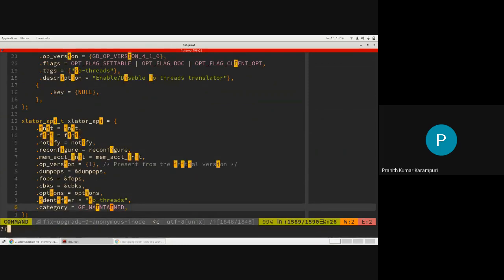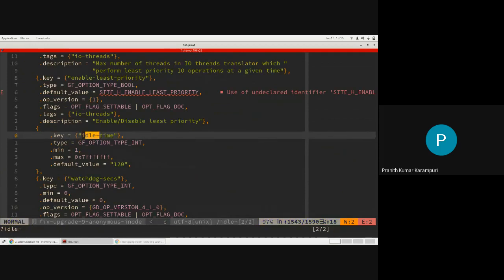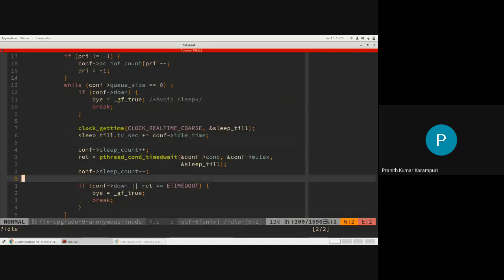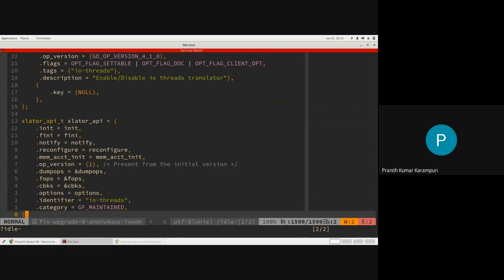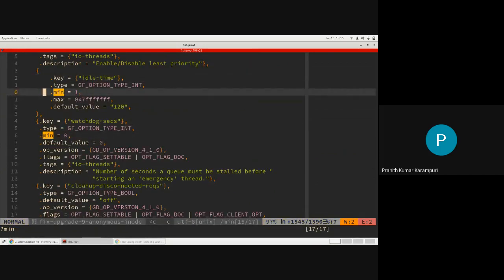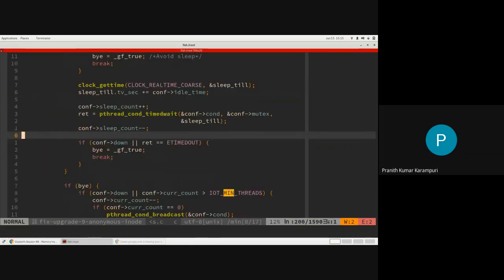Idle value. Fine. The default value is 126, so yeah, 2 minutes. If for 2 minutes there is no IO, the thread will die, as long as it is not the minimum number of threads that need to be run. I think the minimum number of threads is 1. So that many will keep running.